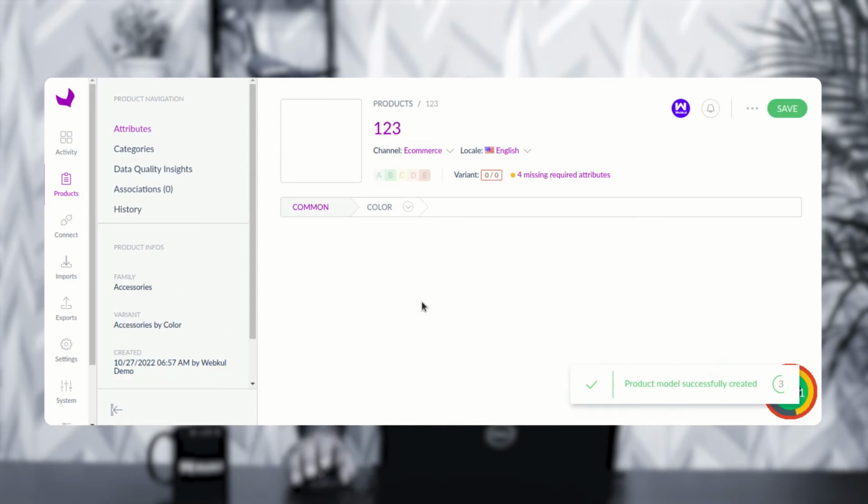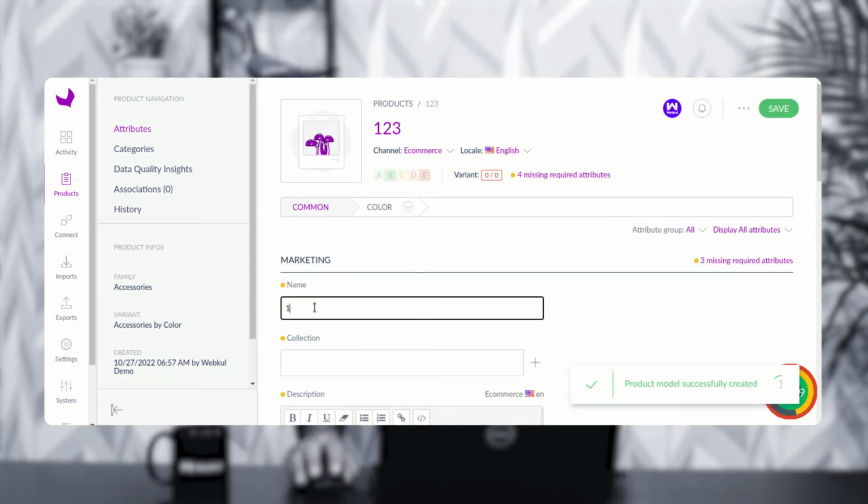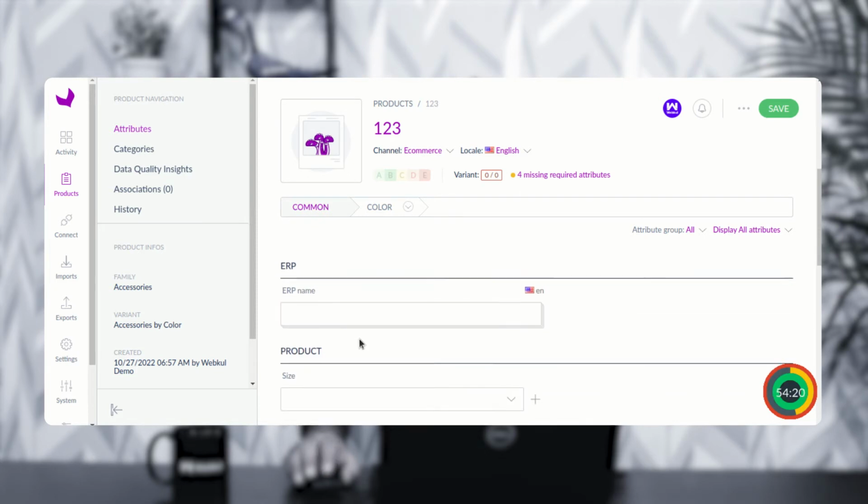After tapping on the save button, you can see that the product has been saved. Let me give the name of the product here, for example test product, and then you need to fill in the rest of the details there.